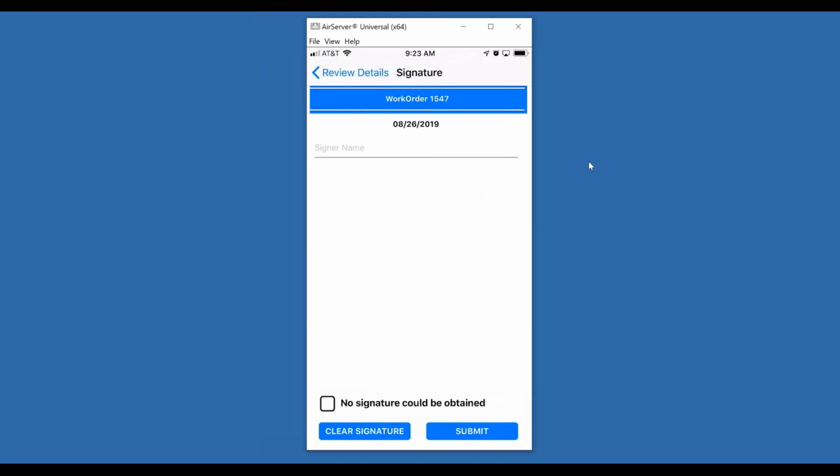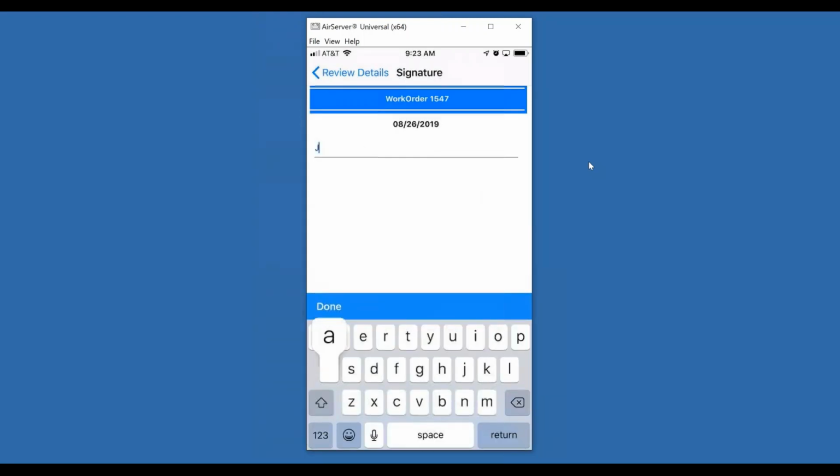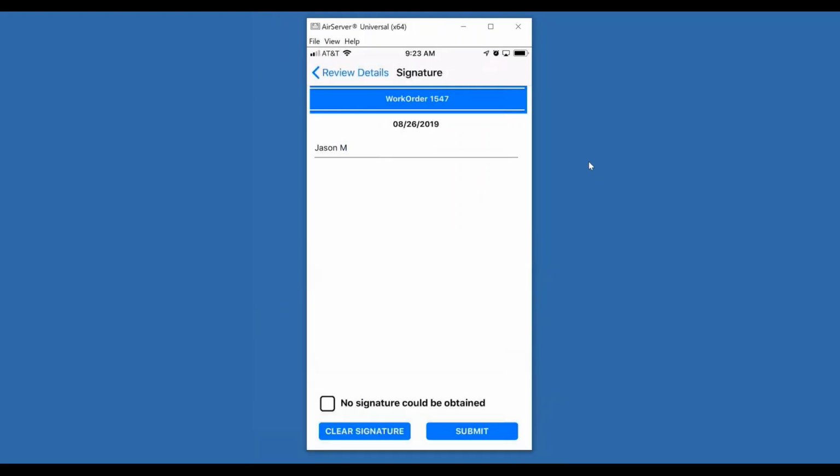And then it's going to come here and ask for the signature. So I'm going to say that since I was a contact, and I'm going to put my name here. And then underneath it is the electronic signature. You also have an option here, no signature can be obtained. If you don't like the signature, you can clear the signature, but I'm going to go ahead and submit.